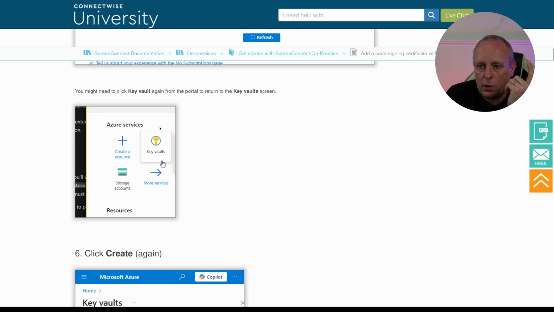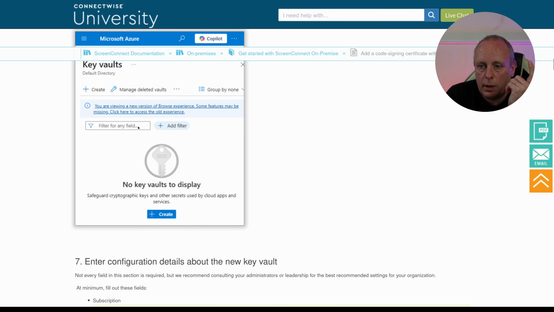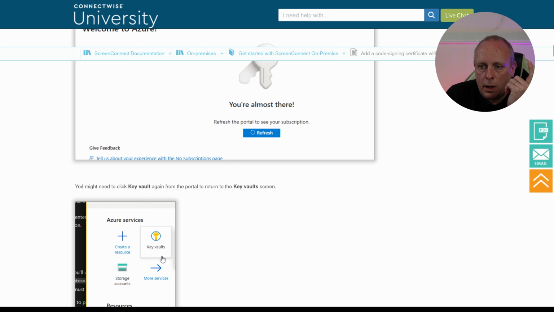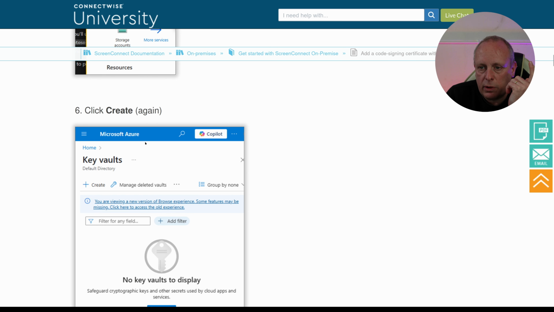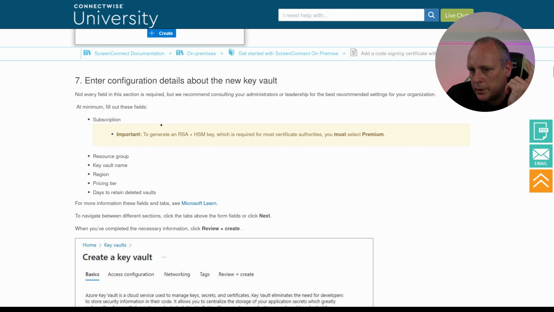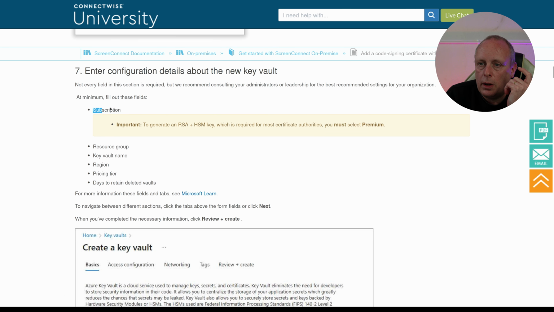Welcome to Azure Key Vault. You might need to click Key Vault again from the portal. So once you've created the Key Vault, click Create again. Enter the configuration details about the new Key Vault. So subscription. To generate RSA and HSM keys, which is required for most certificate authorities, you must select premium. So you need the premium tier, not the basic tier. And I'll look at that in a second.